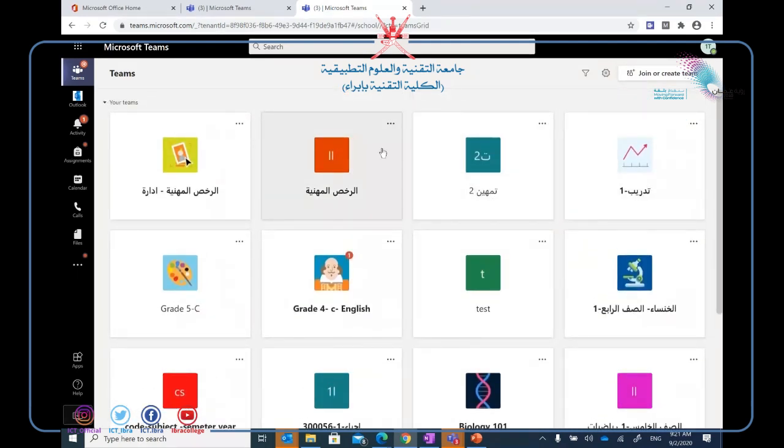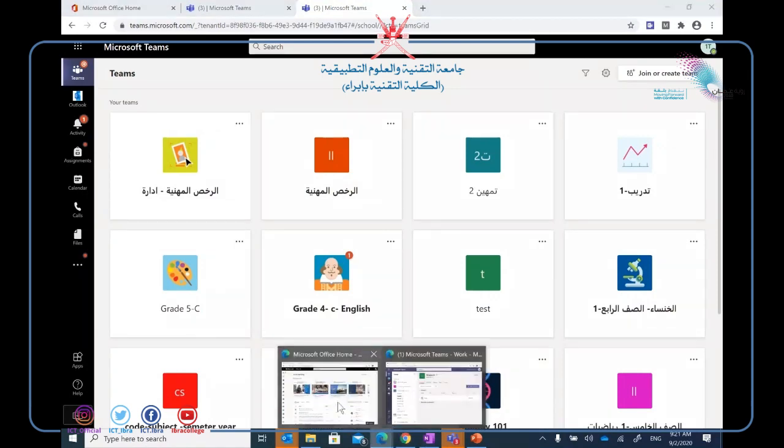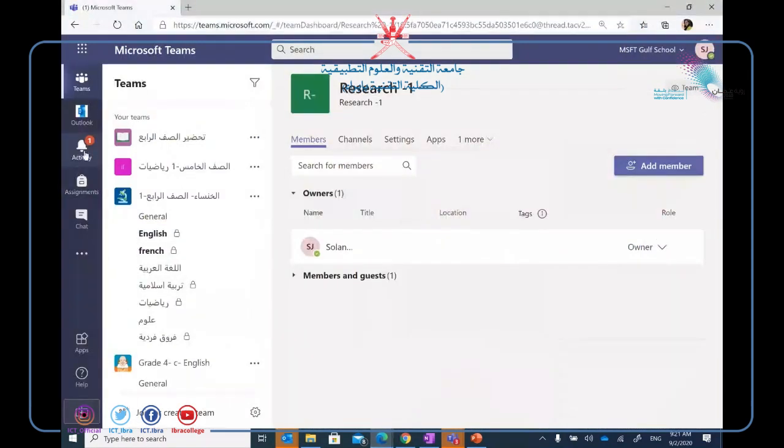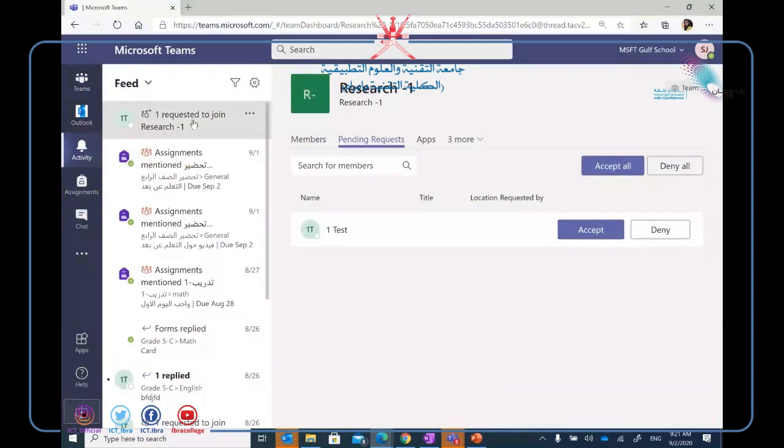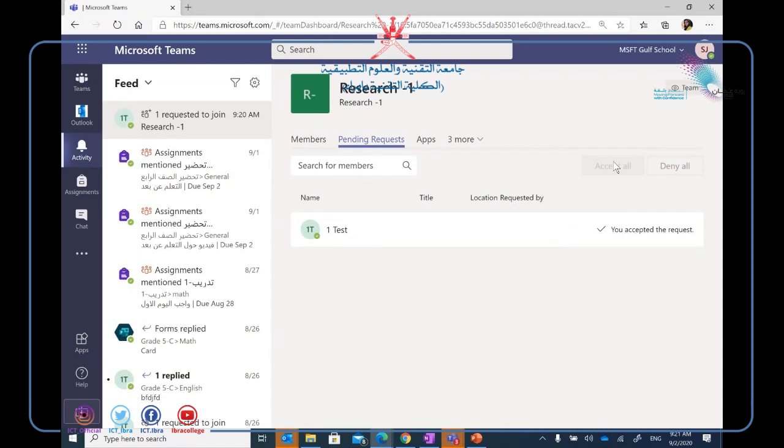What is the next step? The next step is the teacher. She, or he, is receiving a notification that a student requested to join my team. So here you will have the requests of all the students. Now you can double check whether we need to add this student to the research project, for example, or deny. If I have a list of 20, 30, 40, whatever the number is, I will do accept all, and now they will be added to my team.